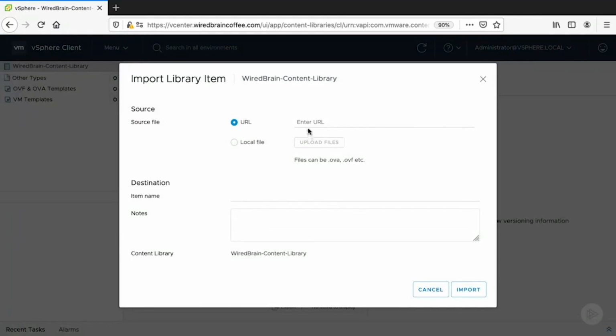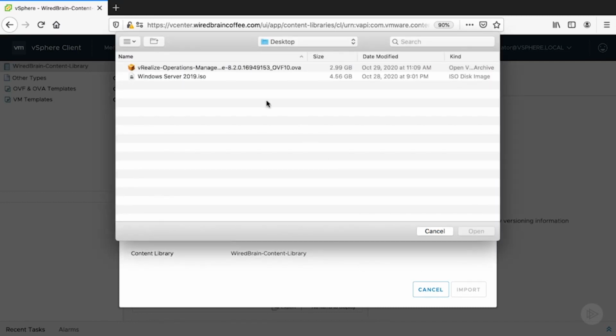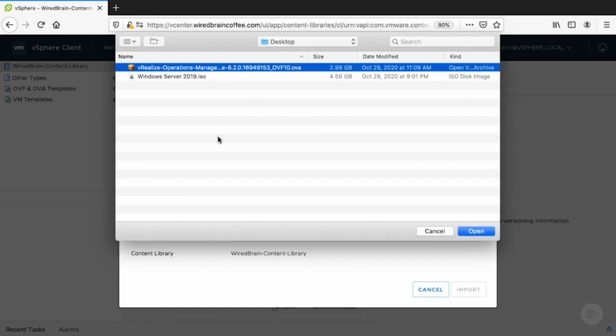And it's here that you can specify either a URL or a local file to upload. In this case, we'll go ahead and upload the OVA image that we downloaded from VMware.com to deploy vRealize operations. I'll select the OVA that we downloaded. You can see here it's 3 gigabytes.